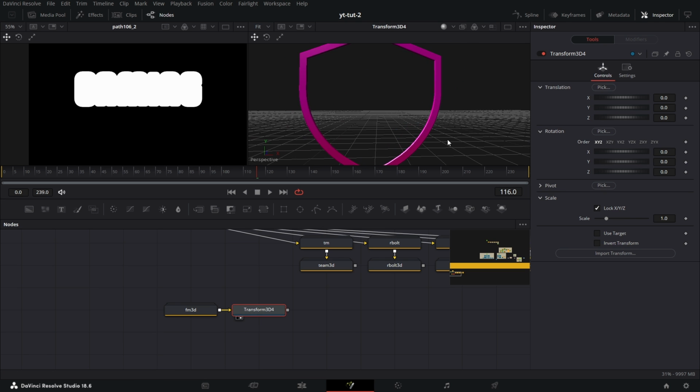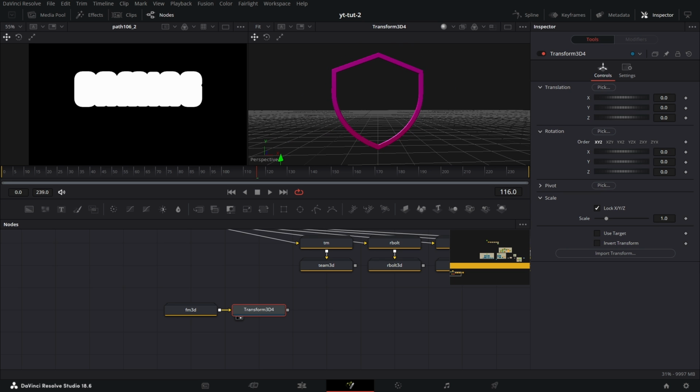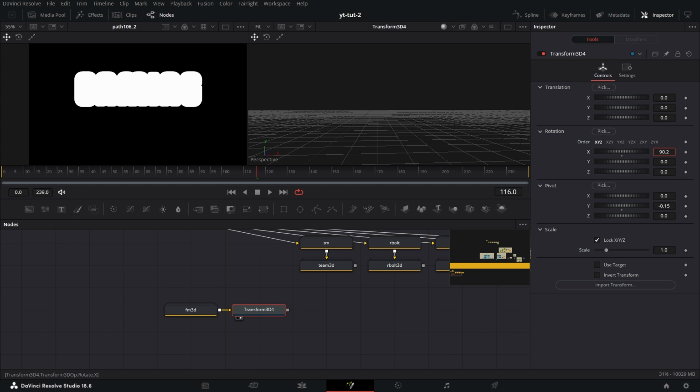Let's move this back, zoom out a bit. So I go to pivot and I set this to say minus 0.15. So if I now rotate it, I see it just comes like so. What I do is at the beginning, I want the animation to start from frame 10.